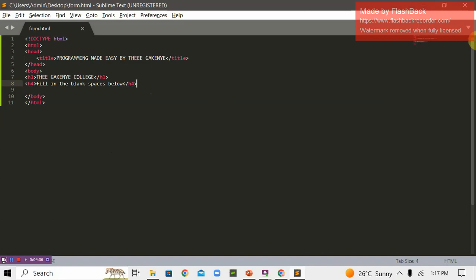Our business today is to make a form. After typing the header, you're supposed to type div. From there you type again form. When you reach here in the form, you're supposed to give some properties, the way you want our form to be. You can say form ID, and type it as my form.